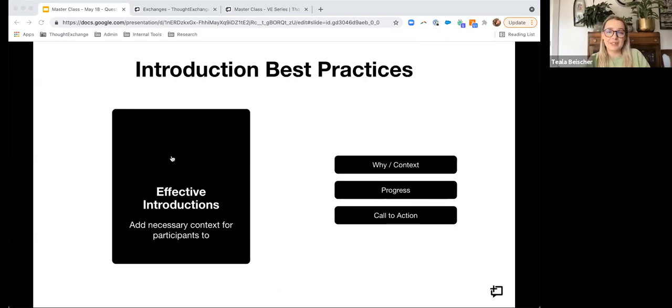In any introduction, really simple 3-step formula. You want to include your why. And so this is the purpose of the Exchange from both your perspective and your participants. You want to include your progress, and this is connecting the why to action or connecting the why to an ultimate outcome that you're going to find.